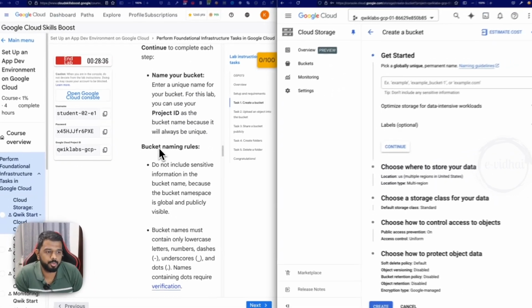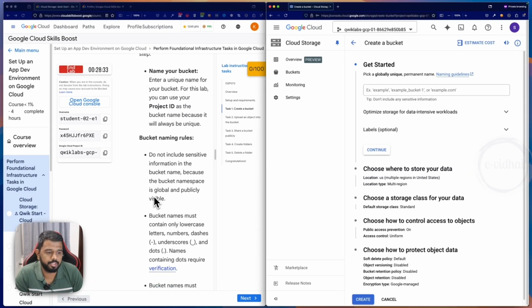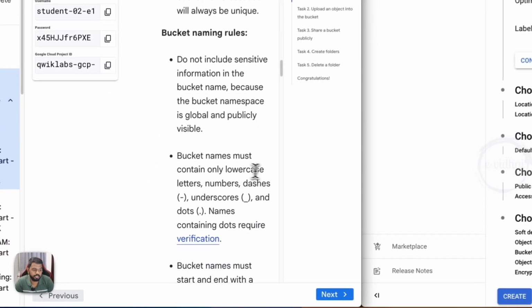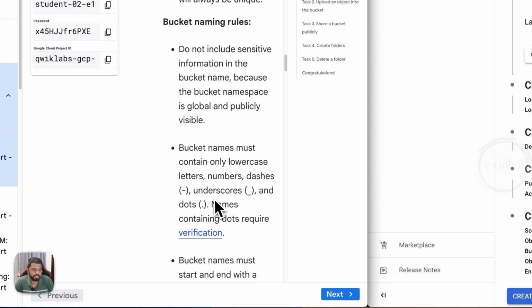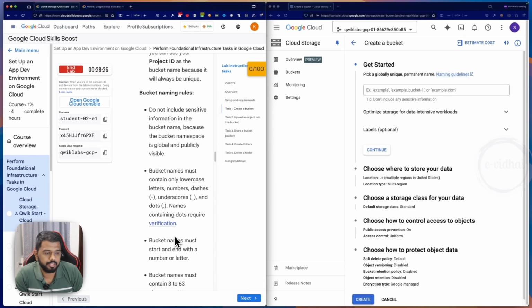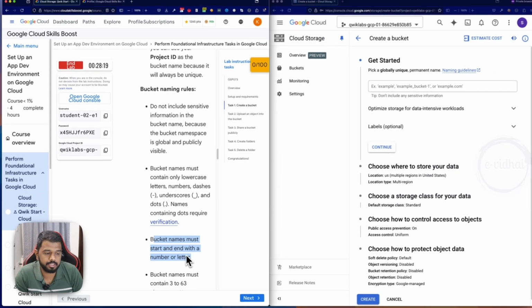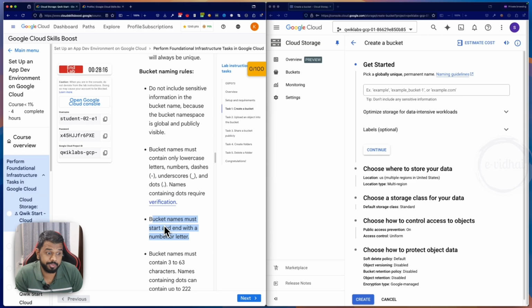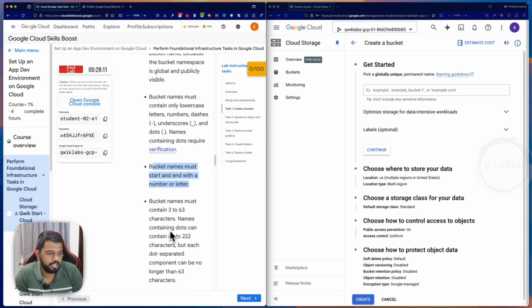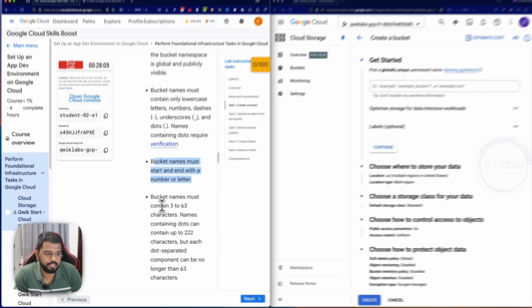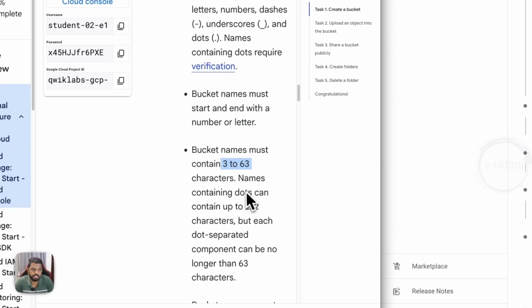Let's talk about the bucket naming rules. Here it says the name can contain only lowercase letters, numbers, dashes, underscores, and dots. The bucket name must start and end with a number or letter, so we can't start or end with special characters. And there is a limitation: it can only consist of 3 to 63 characters.